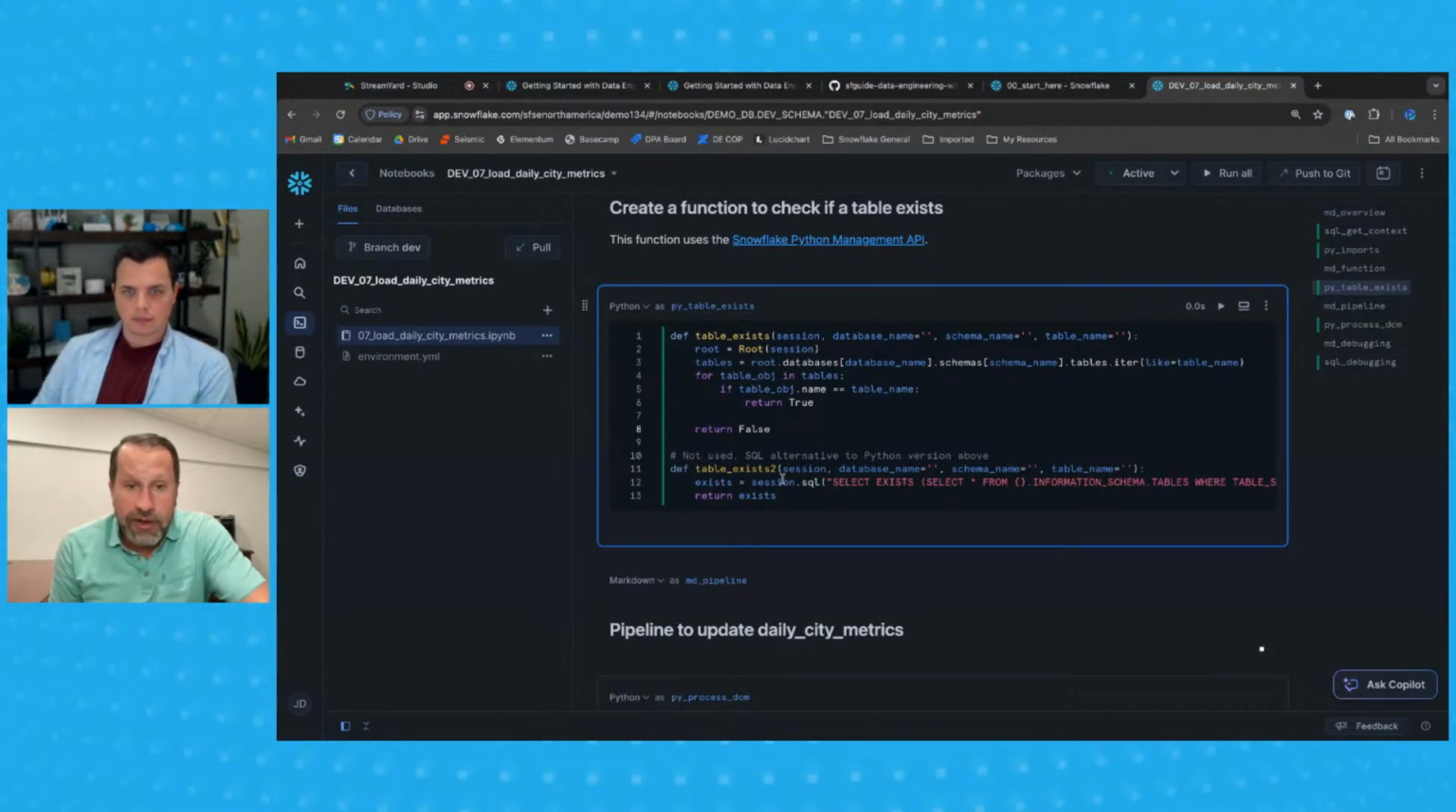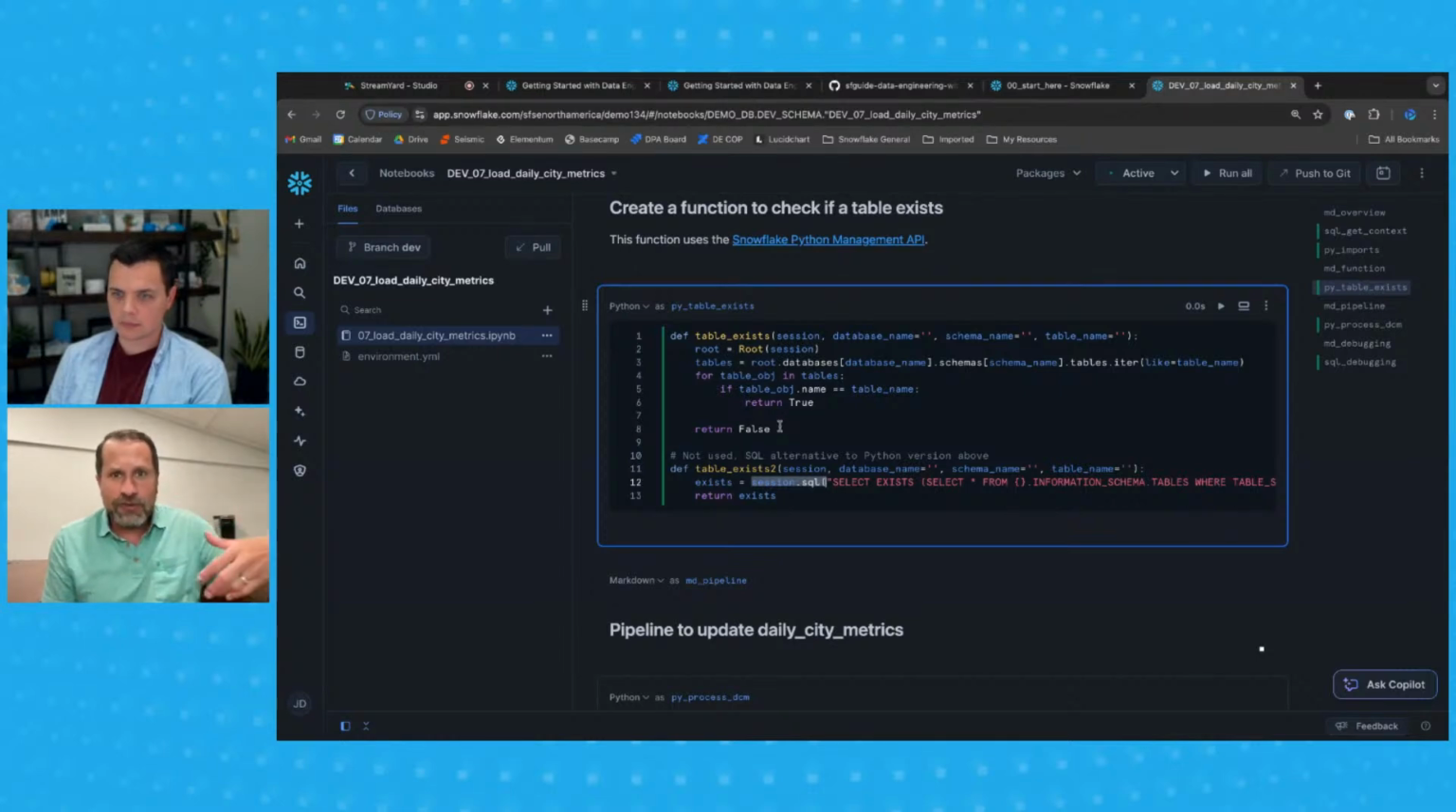So what a lot of customers would do in the past is something like this table exists function, where they would just do session.sql and maybe check to see if a table exists in the information schema. But we can now, with our new Python management API, do that programmatically. So with native Python objects, we can go through and look at things like, do objects exist? But we can also create them. So you can create objects within Snowflake as well.